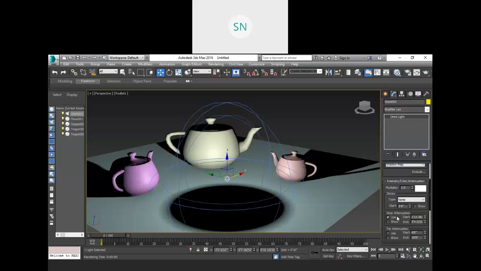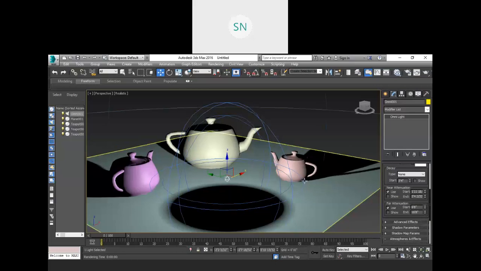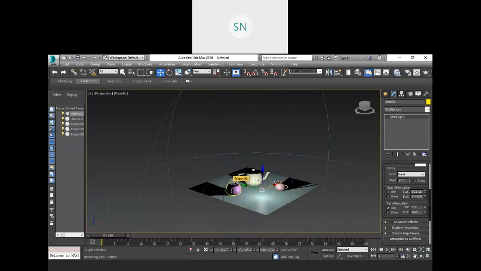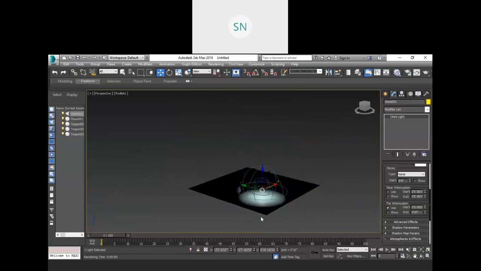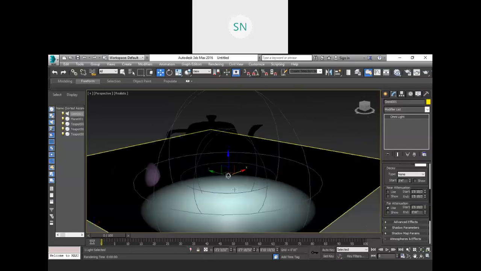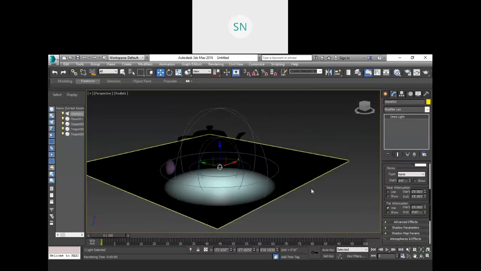Similarly, next we have far attenuation. In the far attenuation, click on use. So you will get 2 more spheres. Let me disable this one first. And this is for our destination, up to which point our light should travel. So this is the starting, right? Let me take up to this much, and this is the ending. Take it also shorter. So after the sphere, we have no lighting effect, right? Whatever object is inside this sphere will experience the lighting effect.